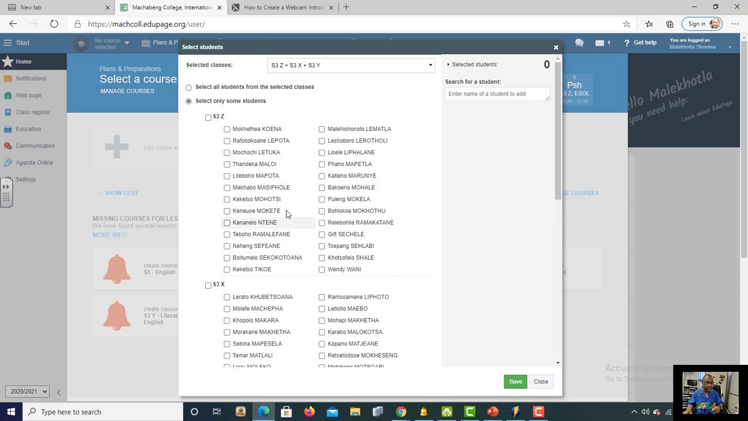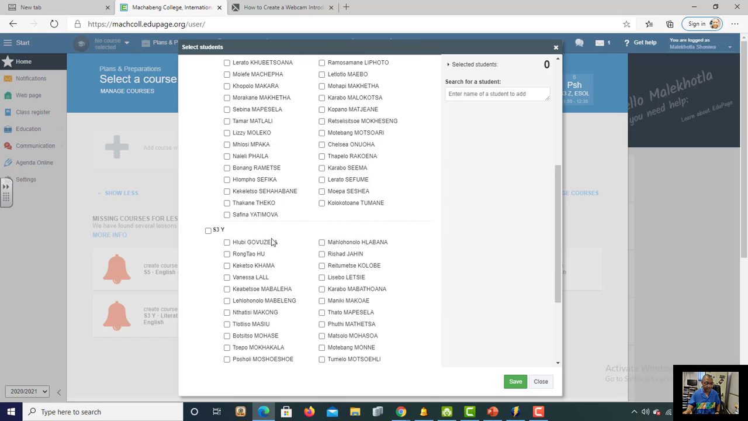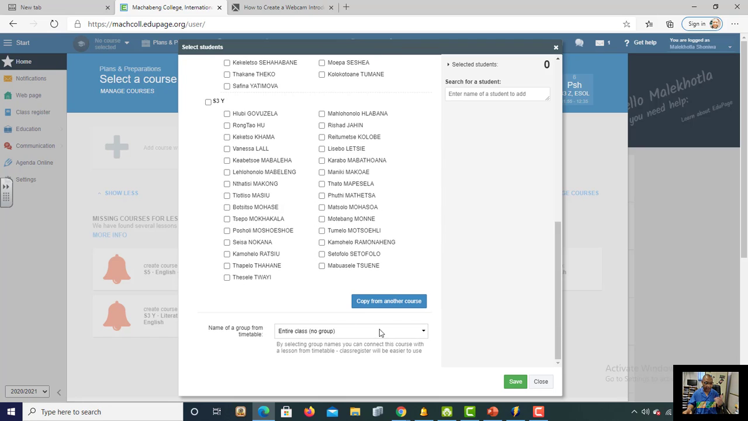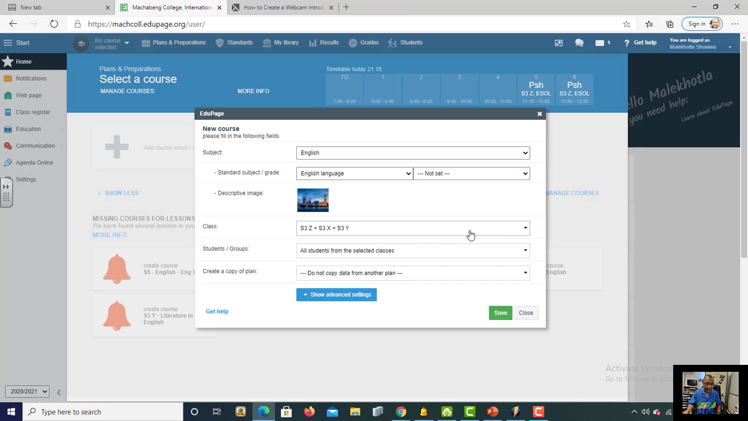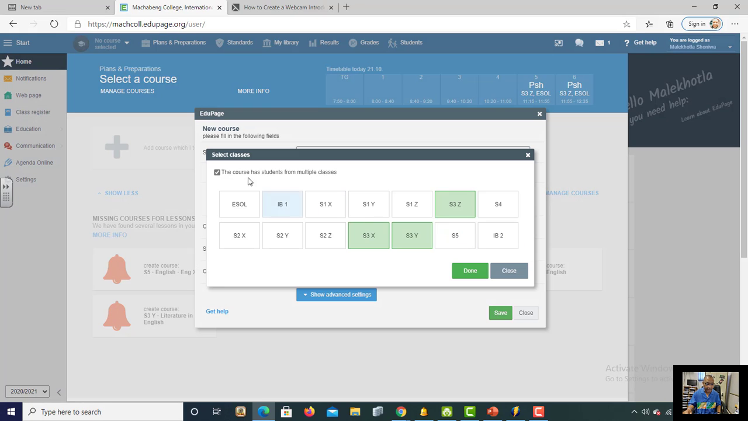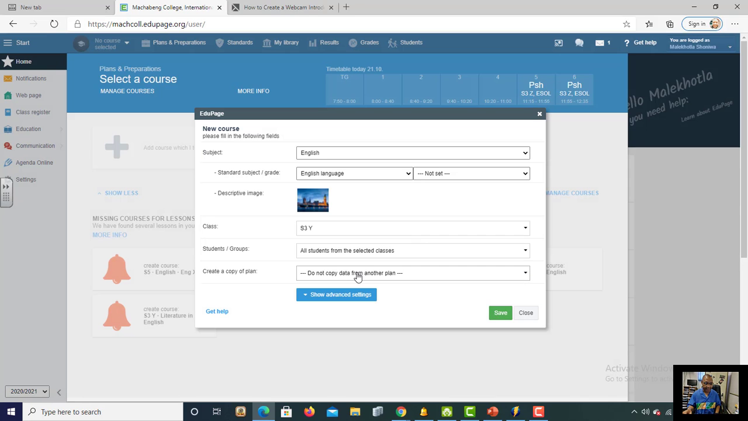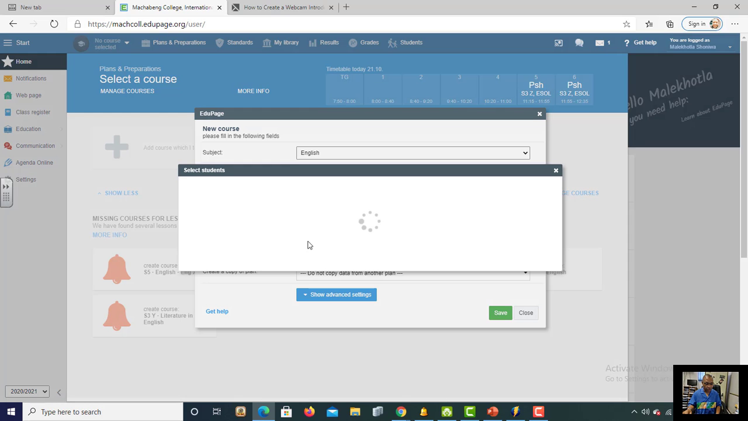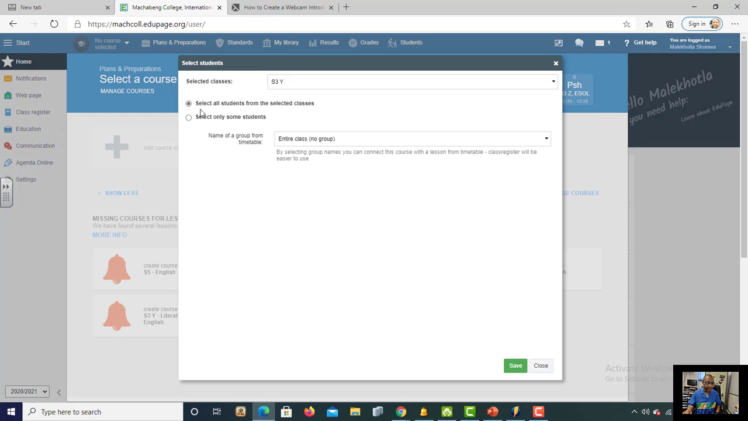You select the one that you're teaching, 3Z, 3X, and 3Y. You select the students that you teach, and then you click Save. However, this is not the case this time. We are not going to do that. I am going to click here again and select this, and I say it's 3Y. And then the students that mention you as teaching is all students in 3Y. They select all students for the class, click Save.